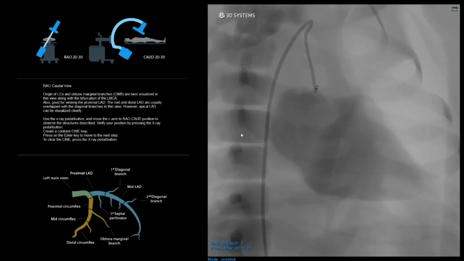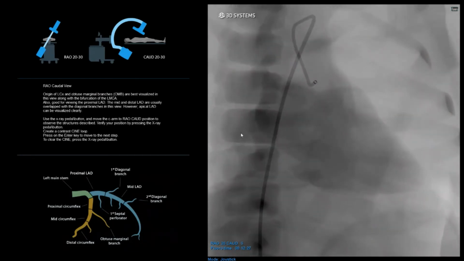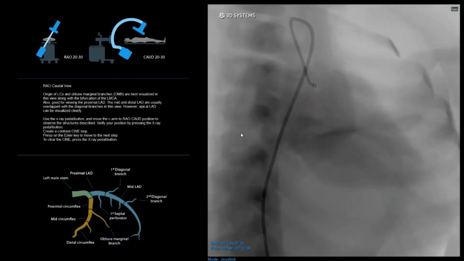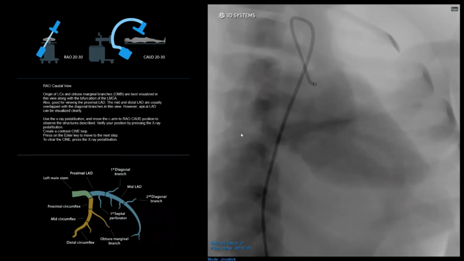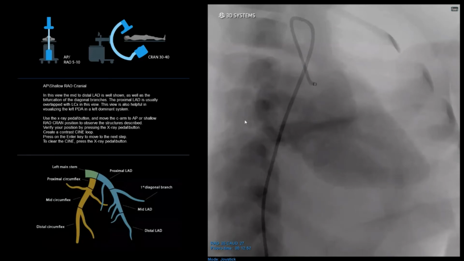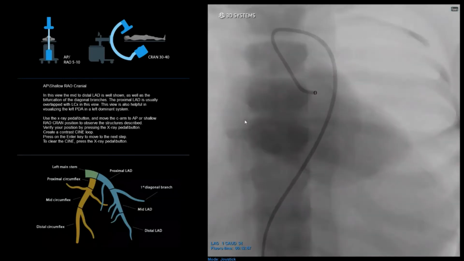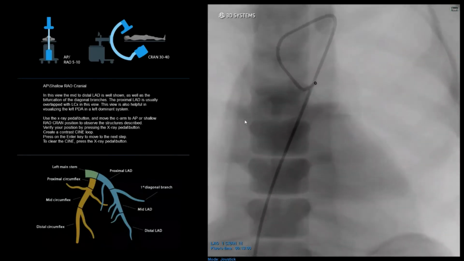So if you're looking at our screens while you practice, look into the left side of the screen where we have the II locations laid out for you. When we start with the RA caudal, you can see the II is on the right of the patient and towards the feet. From there, we tend to go to shallow cranial. So the II has moved up towards the patient's head, a little bit more to the middle of the screen.